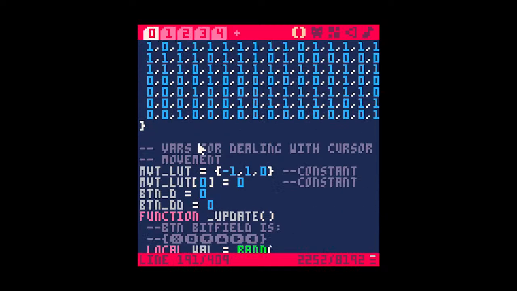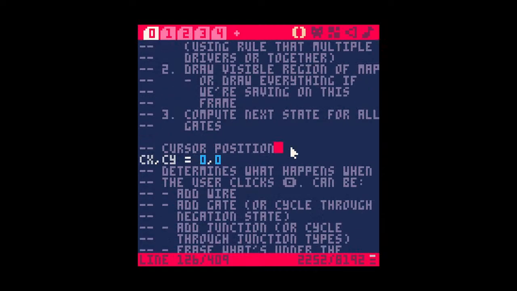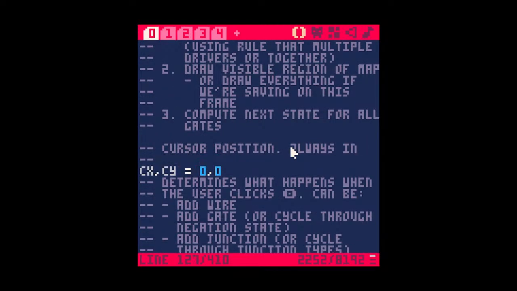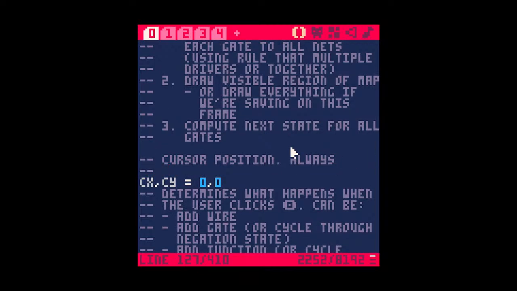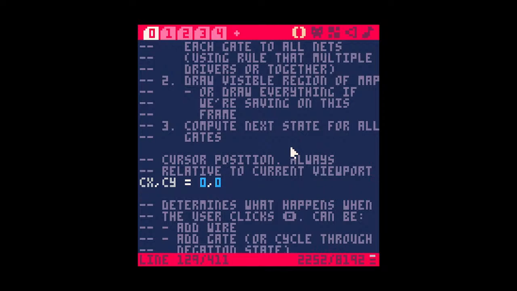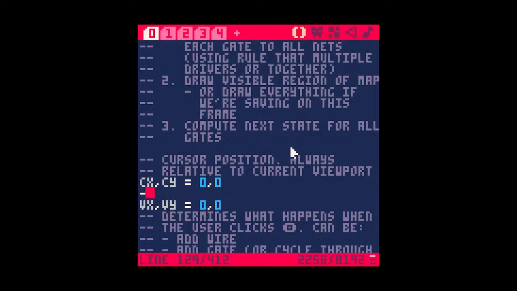So scrolling should be fairly easy. So cursor position always, like always relative to current viewport. Vx, Vy equals 0, 0. This is the viewport into the map. Let me think about this.